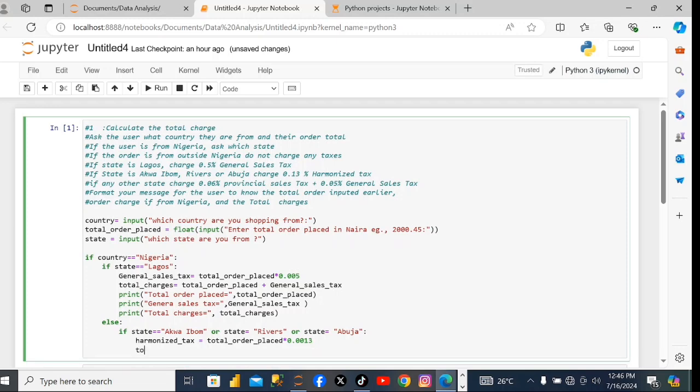So we now say total charges is now equal to total order place plus the harmonized tax. Let's just copy. All right, so now we're done with that. So we now say let's print now.